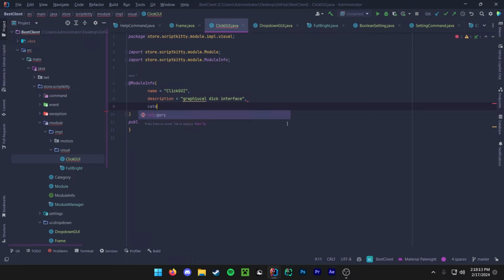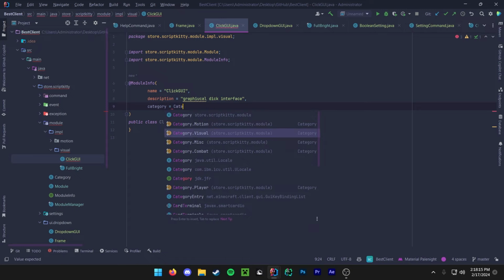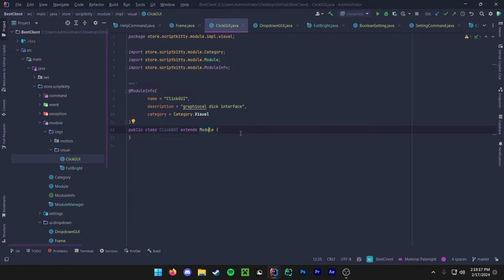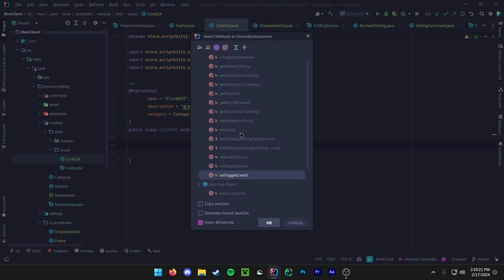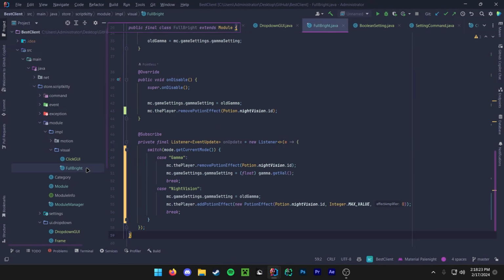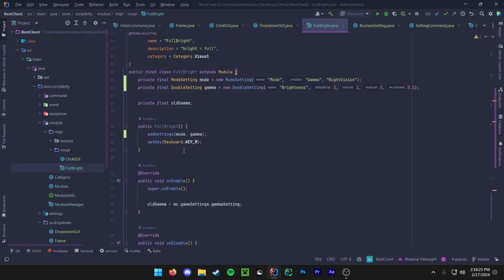All right. Category. There's going to be category visual. All right. So now I'm assuming we have to override. Or let's take a look at Fulbright. It's been a while since I've coded in this thing.